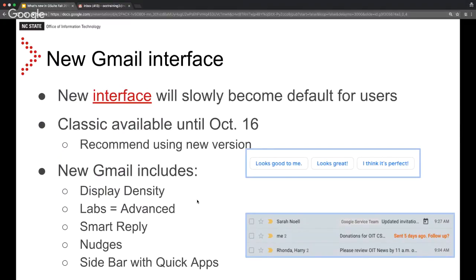We did want to remind everyone that if you haven't seen it already, there is a new interface for Gmail. It has been optional, so users have been able to opt in over the past few months, but it's actually going to become the default interface. It's going to be slowly rolling out to users. You might have seen it already. Your colleagues might have seen it already, but be on the lookout for this.